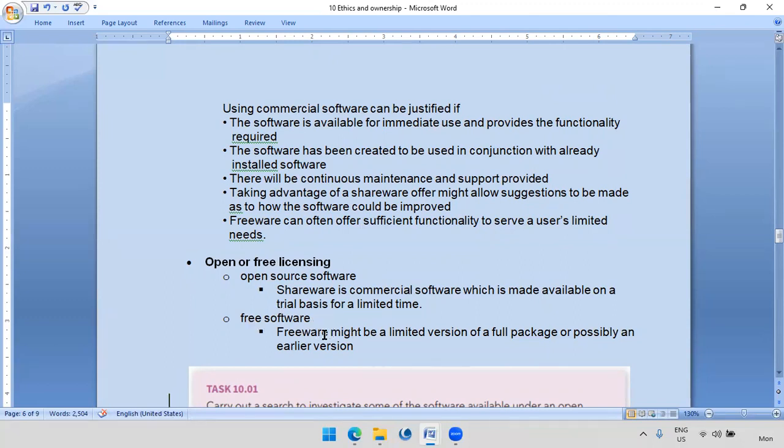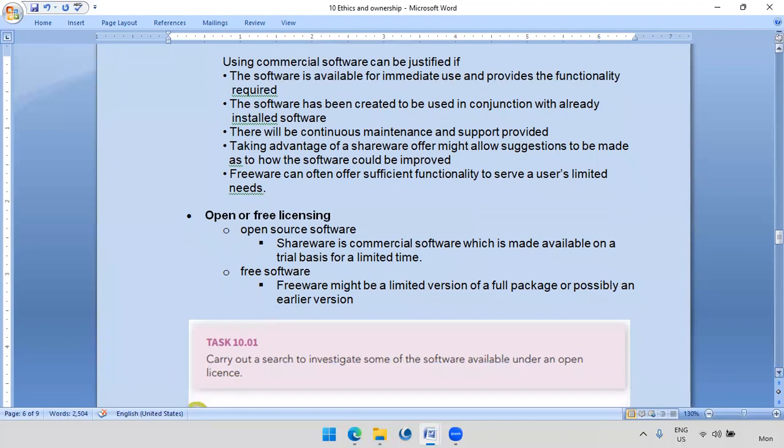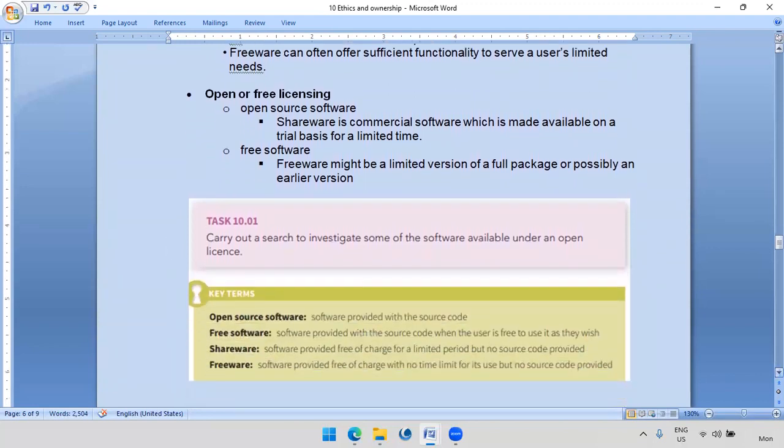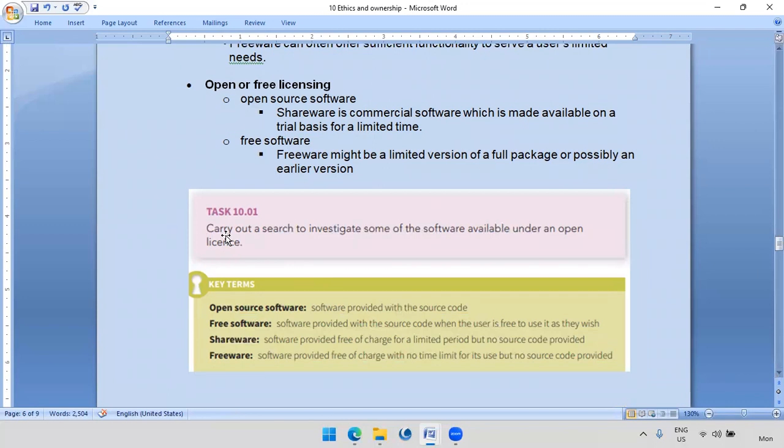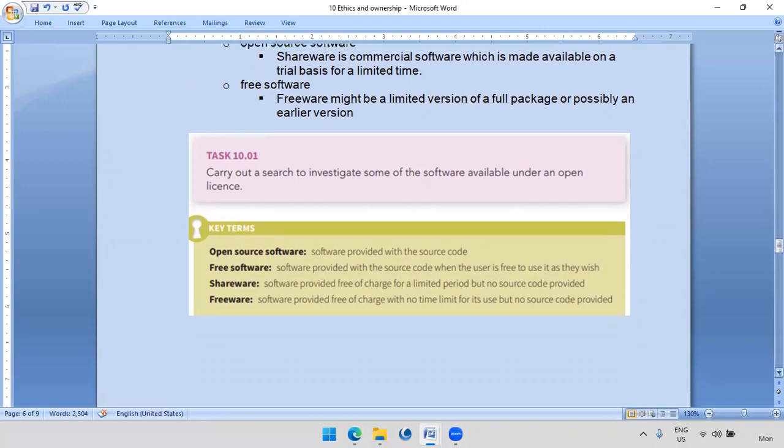Free software is also called freeware. Freeware might be a limited version of a full package or possibly an earlier version, as suggested earlier, part of it. That is free. Then there's a task: carry out a search to investigate some of the software available under the open license. This you can do by a Google search, you can find out. Then go through these definitions, which will make it easy to remember.